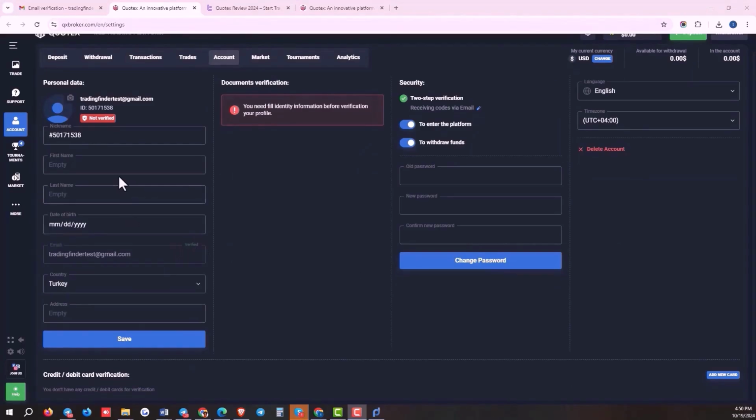In upcoming videos, we will provide explanations about identity verification and account confirmation, filling out various forms and personal information, as well as uploading documents for account verification. With the Quotex broker, we will go through the steps together, wishing you success and victory.